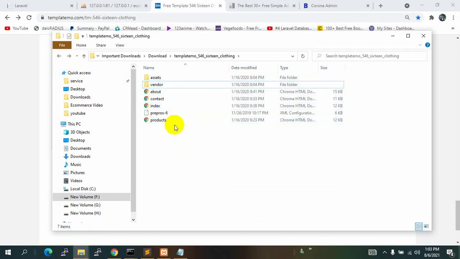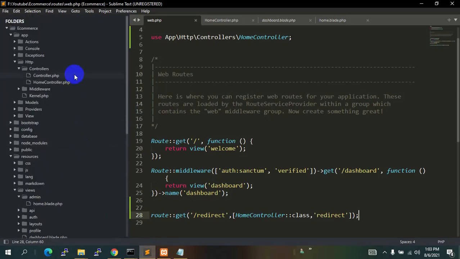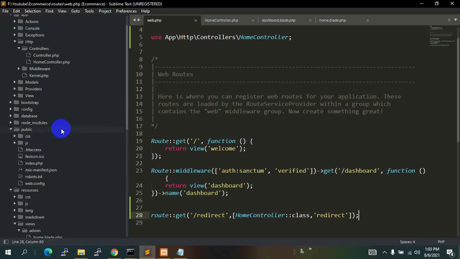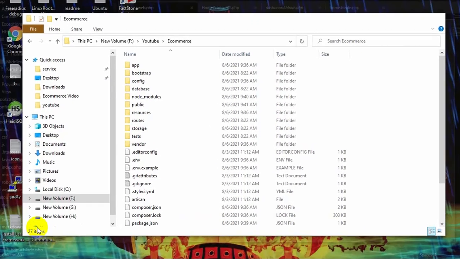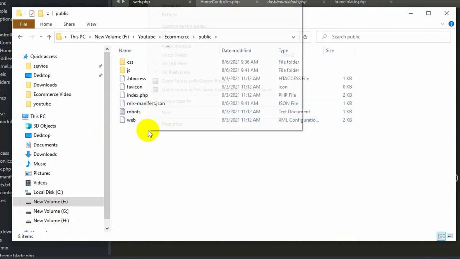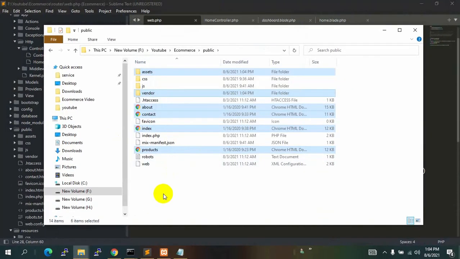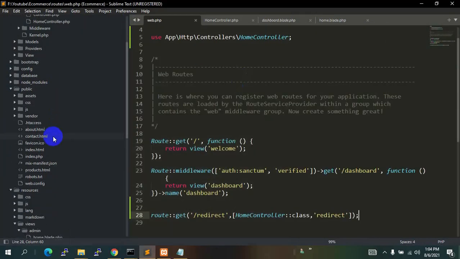We'll copy it, and where we need to paste it, first we need to go to our project, then go to our project's public folder. Over here you can see public, and inside it we are going to paste all those folders, but we cannot actually paste the folders in Sublime Text. So we need to go to our folder. You can see e-commerce, then we'll go to public, and over here we are just going to paste all those files. As you can see, all the files are now in the public folder. Here you can see as well.